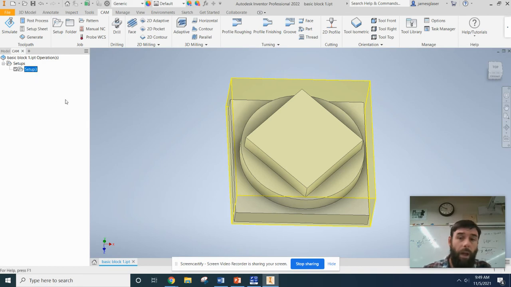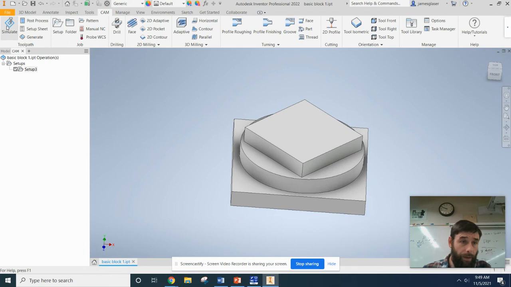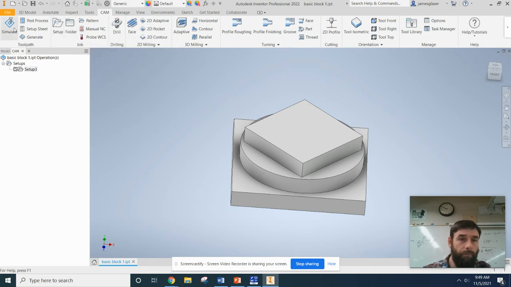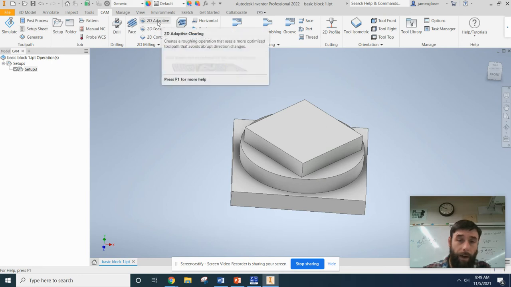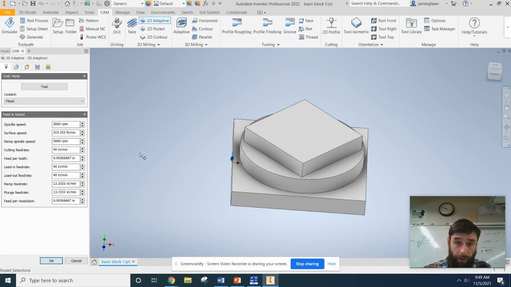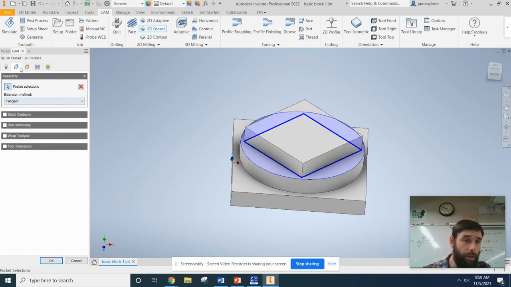Now, what we need to do is set up a tool. So we have to actually select a process. I'm going to just do a 2D pocket. We'll do a 2D pocket in order to create that surface right there. You generally work from the top surface down, from the center out when you're making your tool paths. So I'm just going to select that one.